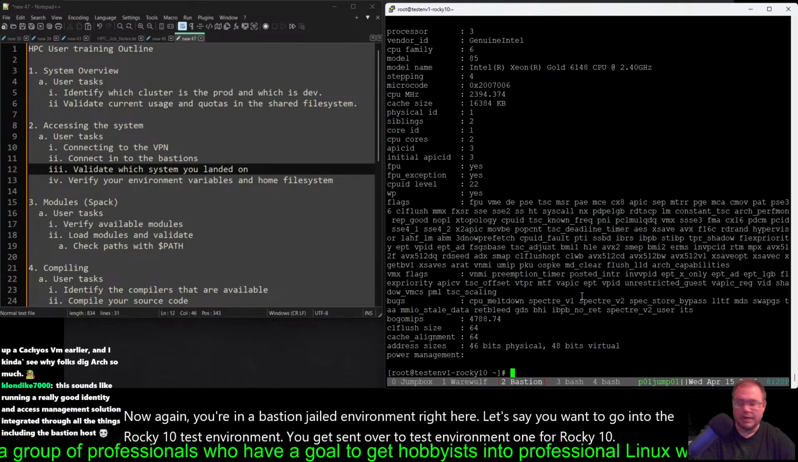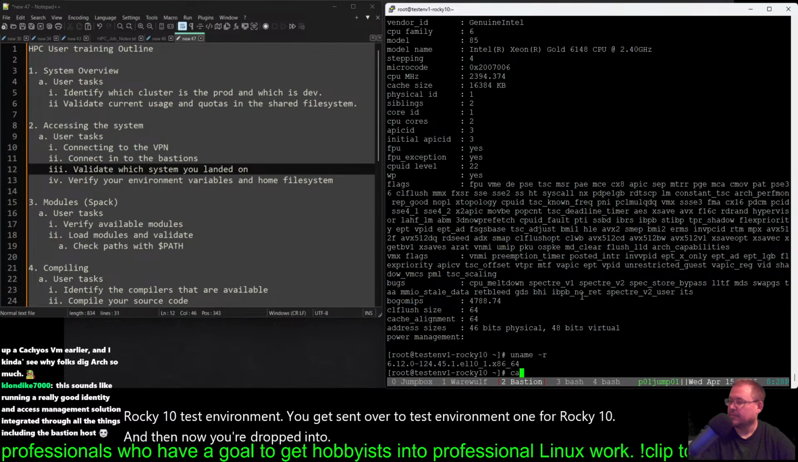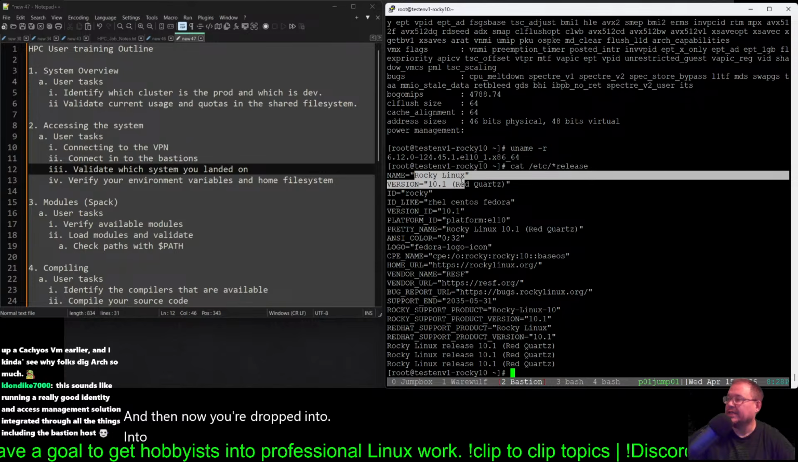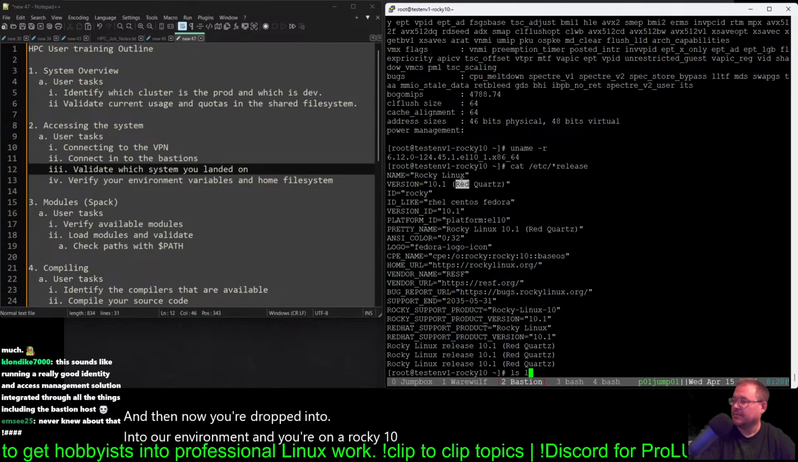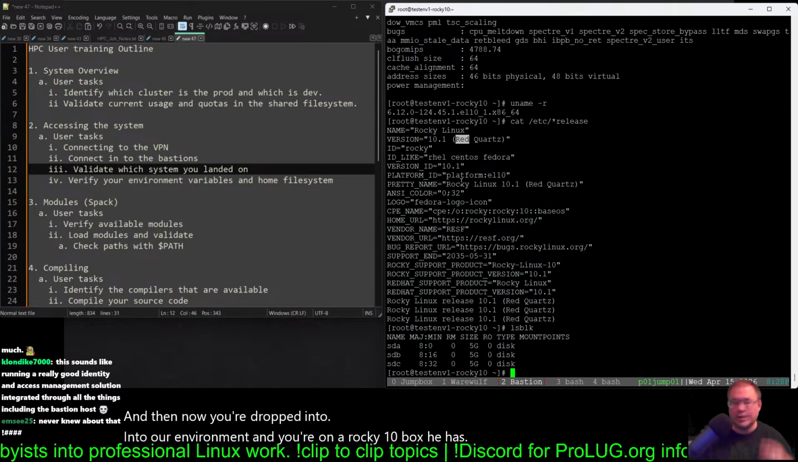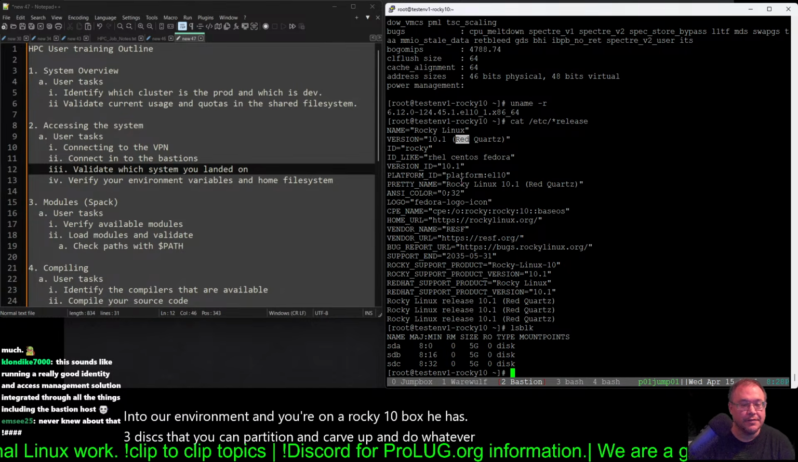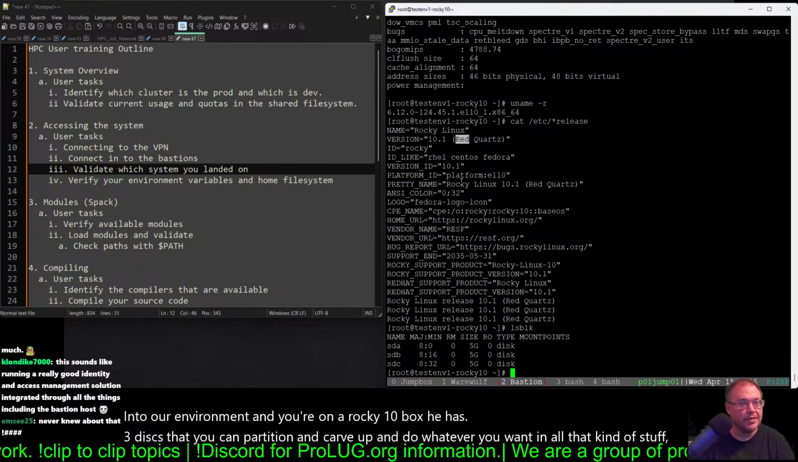And then now you're dropped into our environment, and you're on a Rocky 10 box. He has 3 disks that you can partition and carve up and do whatever you want in, all that kind of stuff. Yeah, so I have a bunch of lab resources out there.